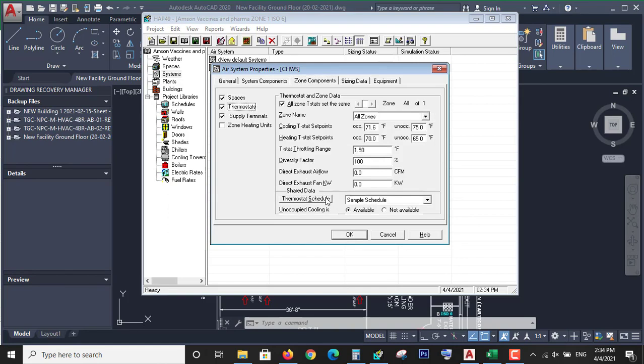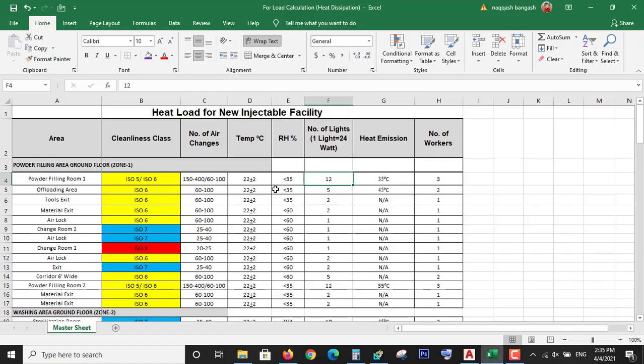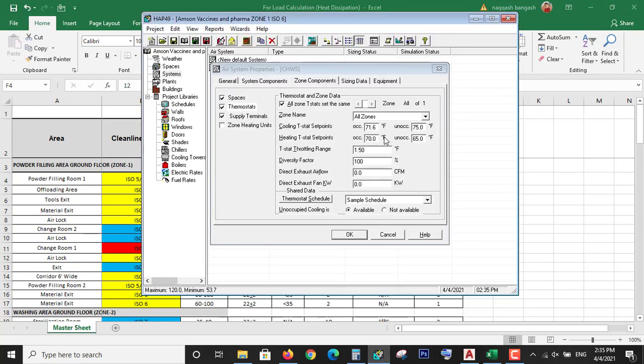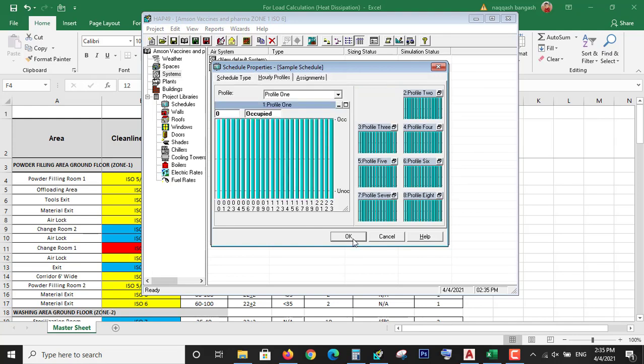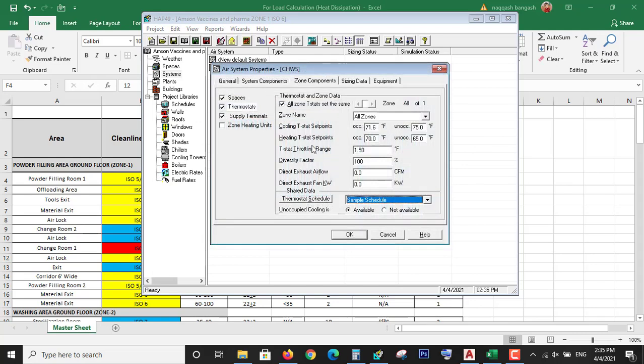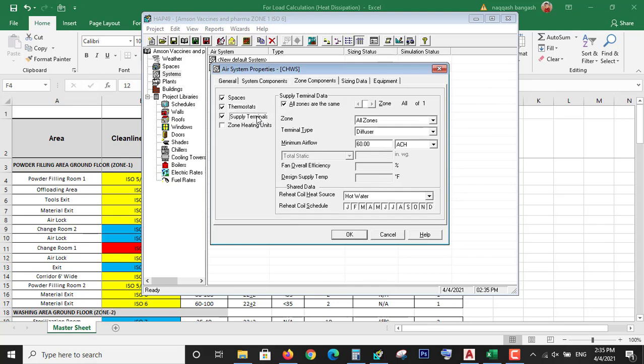In thermostat schedule, you can just select the thermostat set point. In my case, it's 22 plus minus 2, which is roughly 71.6 in Fahrenheit. For the thermostat schedule, I am using 100% because the load will be 100% for 24 hours. It's working for 24 hours, so I just select the profile that is 100% occupied from 0 to 24. So just press OK. And the main part of this calculation is supply terminals.